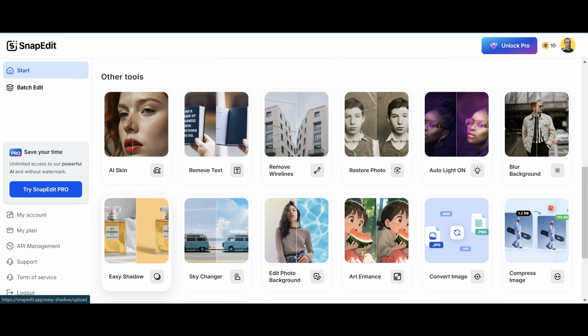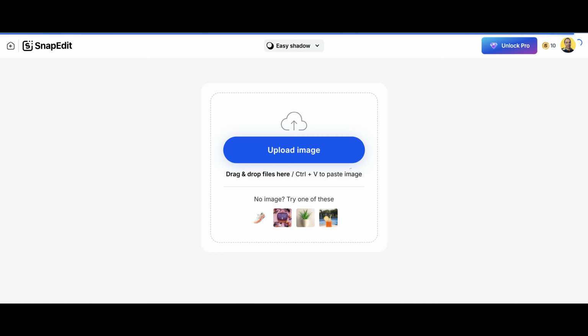So the next one I want to show you is Easy Shadow, and this is very good for product images. Maybe you've got an Amazon store or an e-commerce store and you want to add some nice shadow to your image, but you don't know how to use Photoshop and other editing software like that. This could be the one for you.